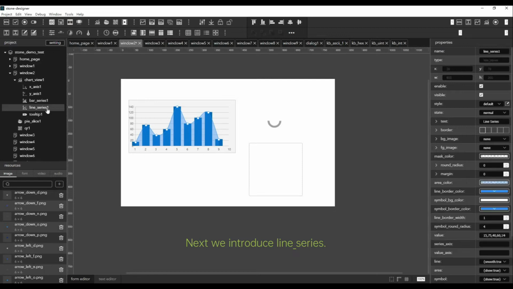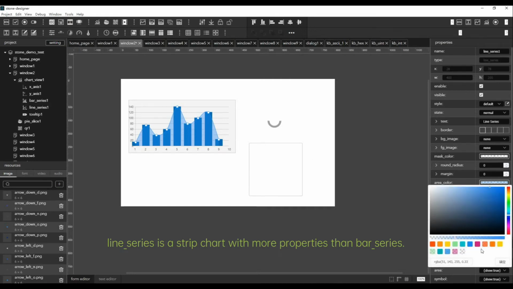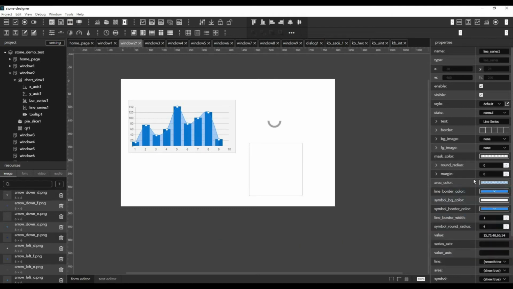Next, we introduce the line series. Line series is a strip chart with more properties than bar series. The 4 colors above are the color of the area, the color of the line, the color of the dot, and the color of the dot border.